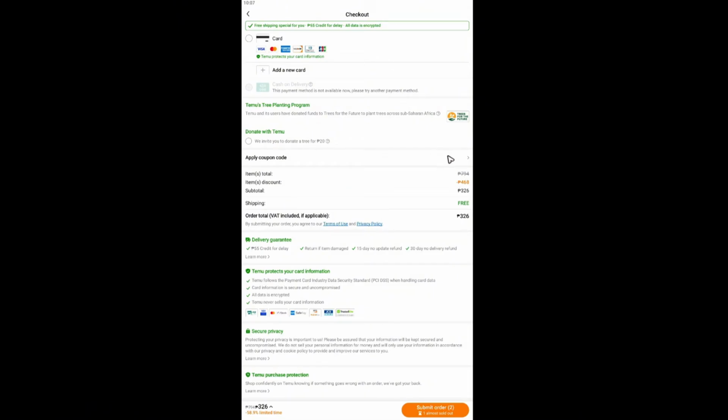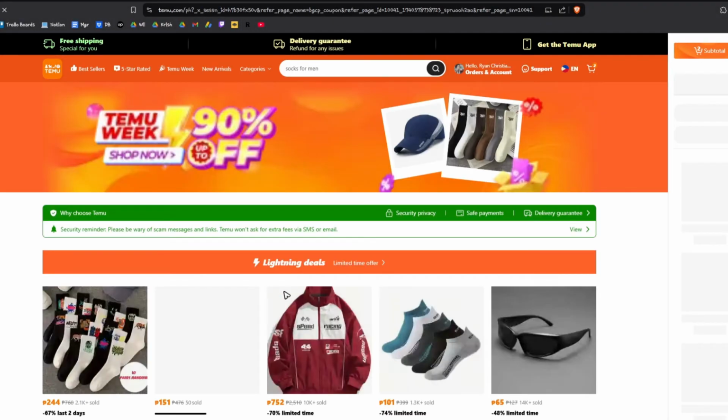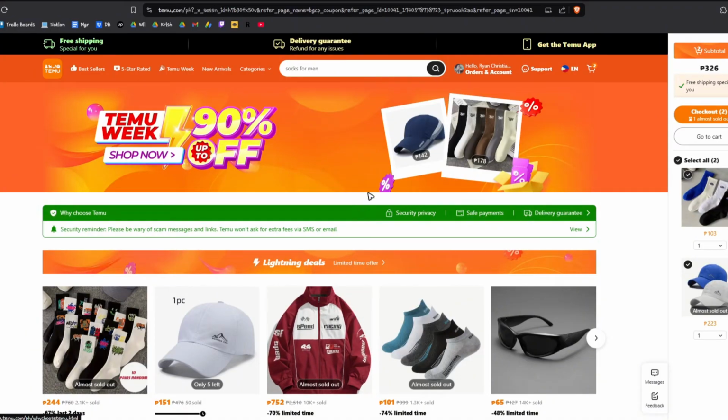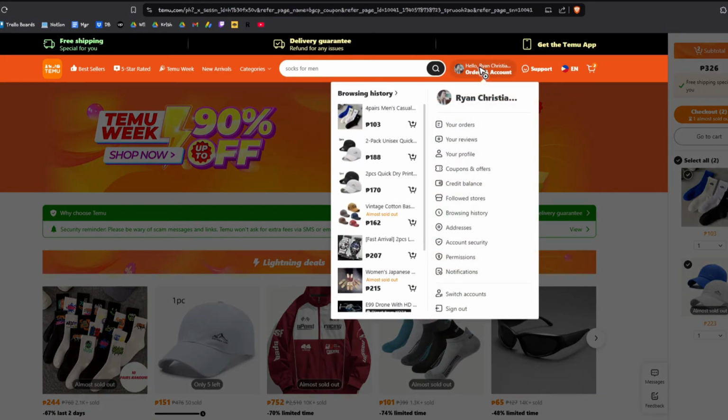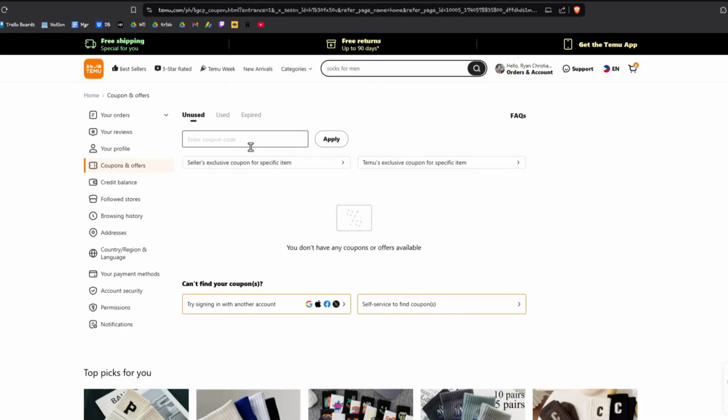Now, to be able to do that on a Windows computer or any computer that has a browser, as you can see here, when we log into temu.com, just hover your mouse onto your profile. Now go to coupons and offers. As you can see here, you'll be able to enter your coupon code right here. Once you have done that, just hit on apply and you're good to go.